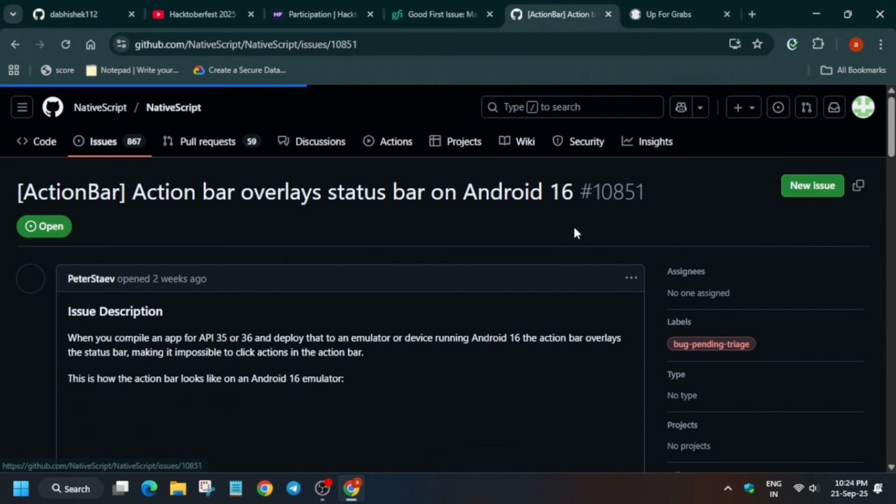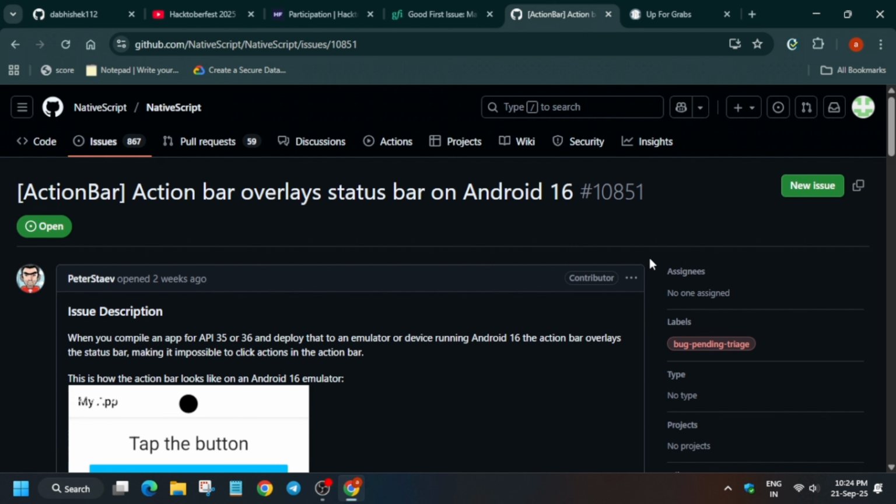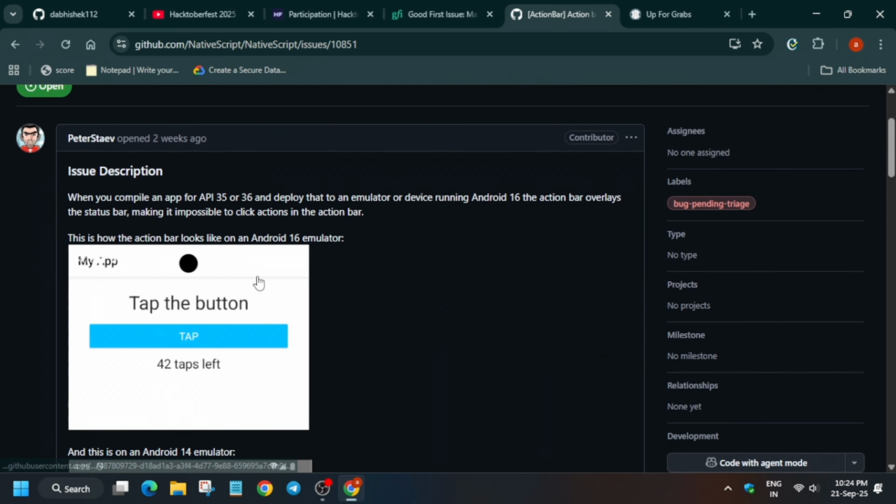So here the owner, or multiple maintainers on a repository, has mentioned that the issue is that when you compile an app on API 35 or 36, and the emulator or device is running Android 16, the action bar overlays the status bar, making it impossible to click on the action bar. So here, this is the thing.